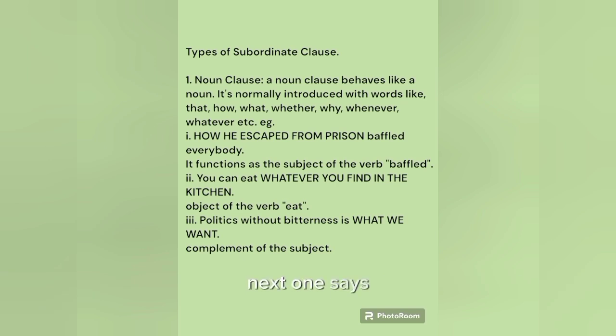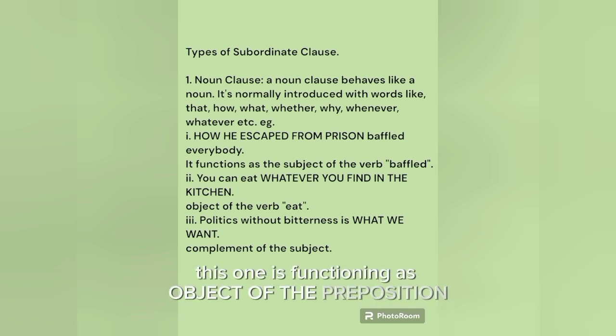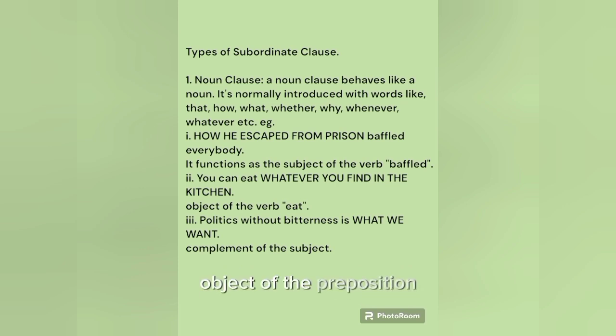Next one says, mother punished him for what he did to her. Here, this one is functioning as object of the preposition. Object of the preposition for. Mother punished him for it. You see that it is the object of the preposition for.